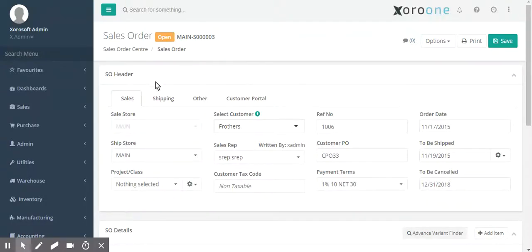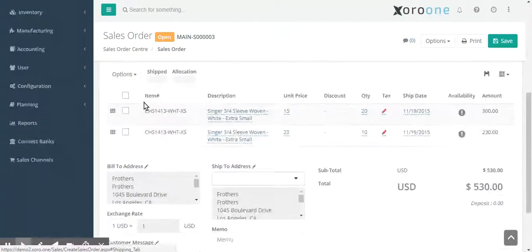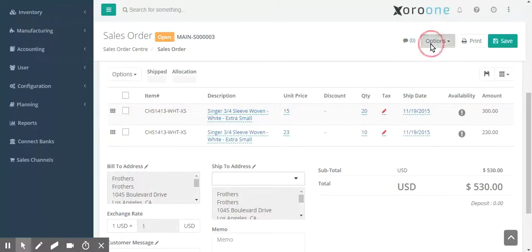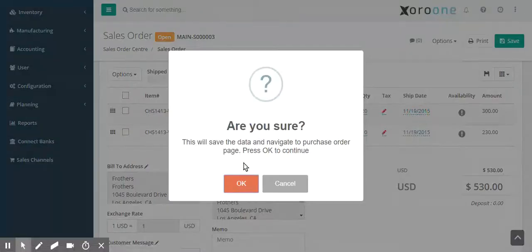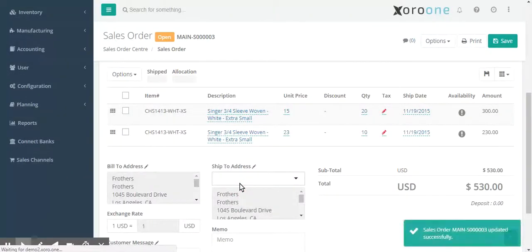So I've got a sales order pulled up here, and I can see these two lines are here. If I want to create a purchase order for this sales order that's going to contain these exact same lines, but just in a PO rather than an SO, I can just go to Options, then Copy to Purchase Order, and then just click OK.